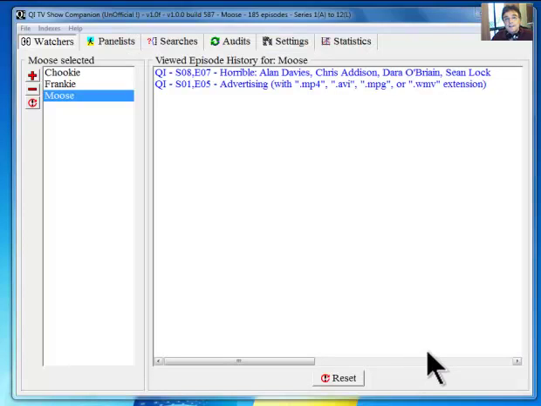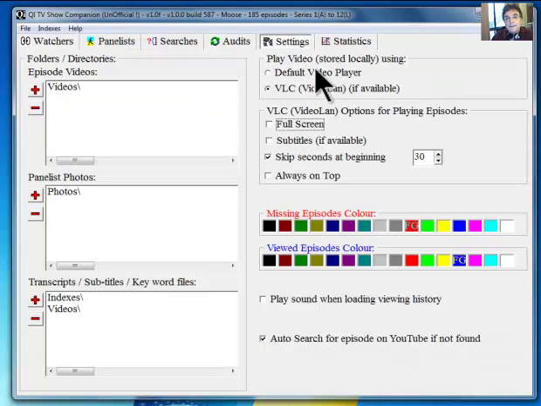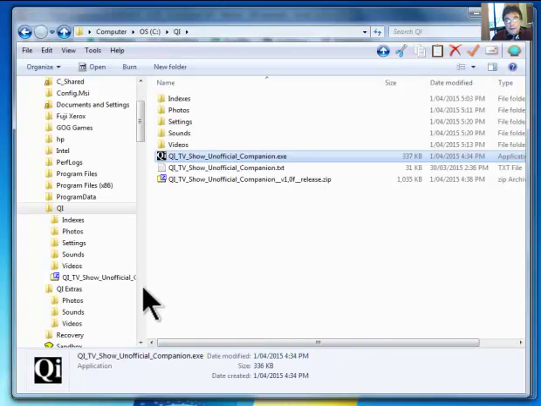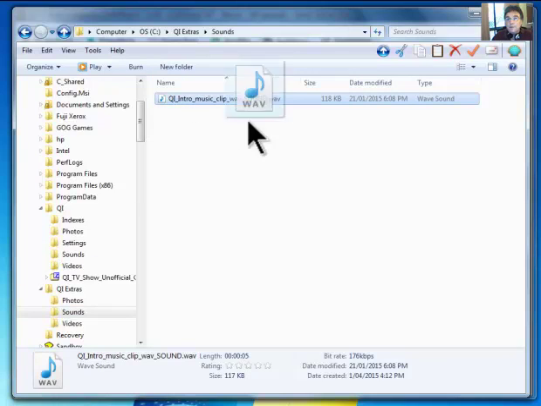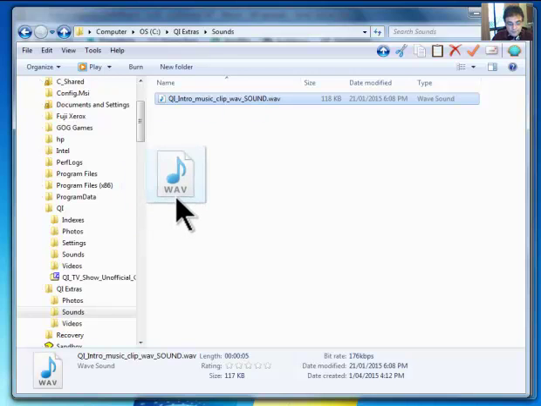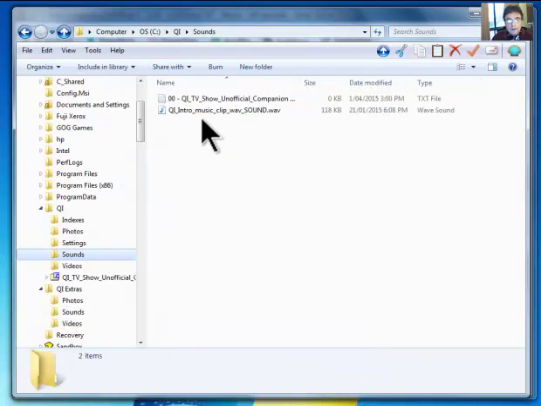Okay, so there's another setting I'd like to talk about, and that's on the settings tab. There's this little setting here, play sound when loading viewing history. Okay, so if you've got that checked there, then the program will automatically try and play a sound, and it's this sound here that it will play. So a file called exactly that, if you put that into your sounds directory, I've just done it before. There it is. I can't include it with the program because it's copyrighted.